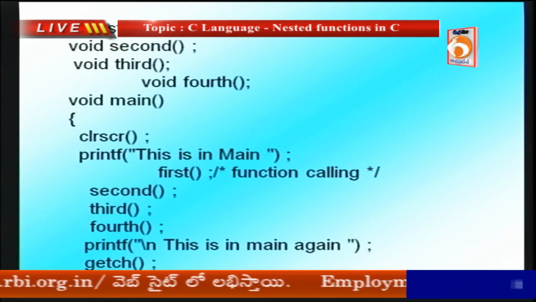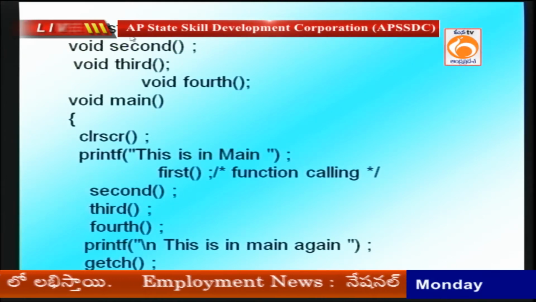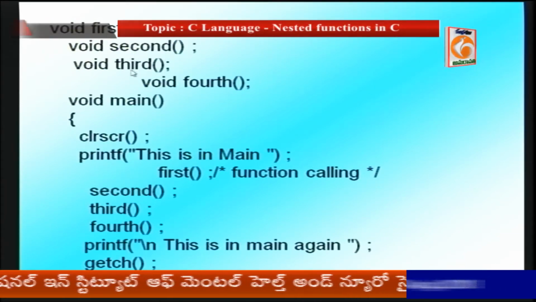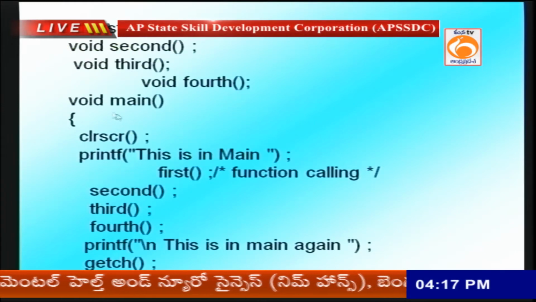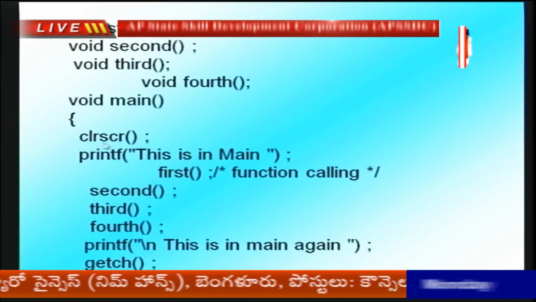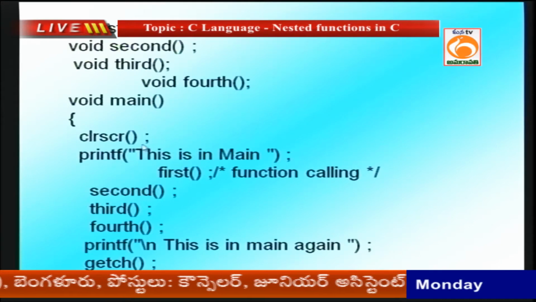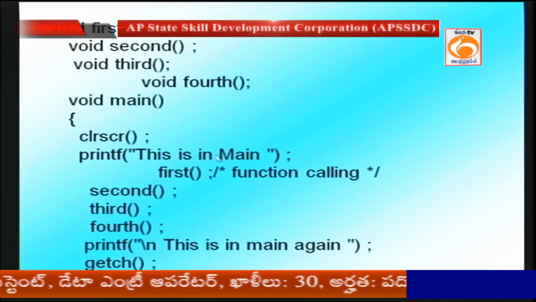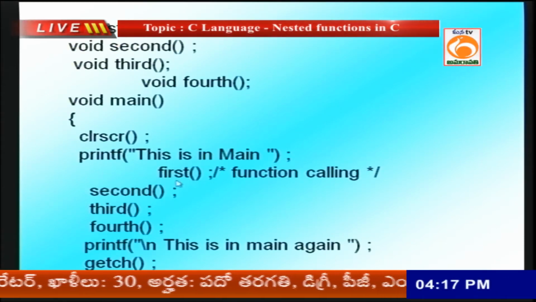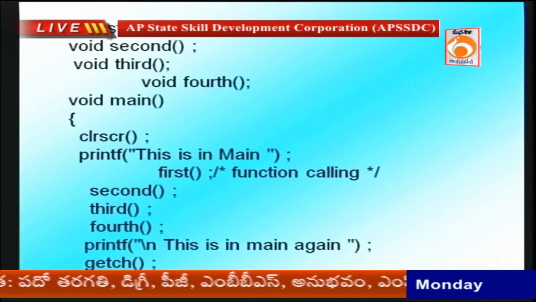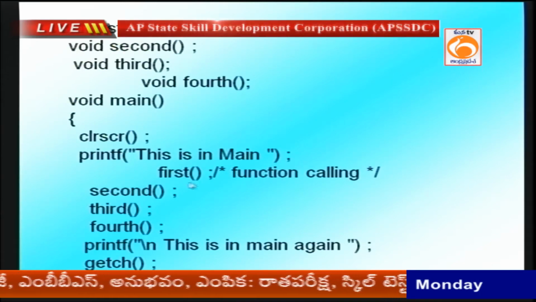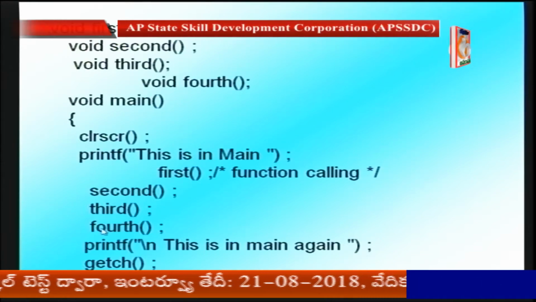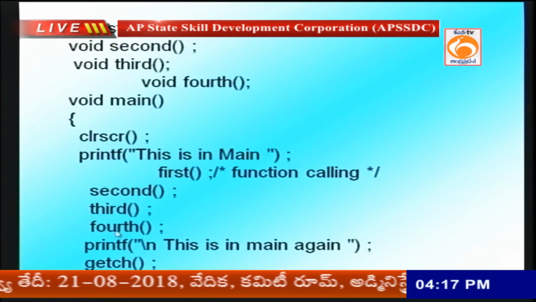Now see this example, you have no return, no arguments. Void means no return, no arguments. Void first, void second, void third, void fourth. After that, main. Inside of main, clear screen, then this is main. First the main function is executed, and this is main. After that I want to call the first function. This function is already declared, with no arguments and no return. Next I want to call the second, next the third function, then the fourth. Four functions are to be called.